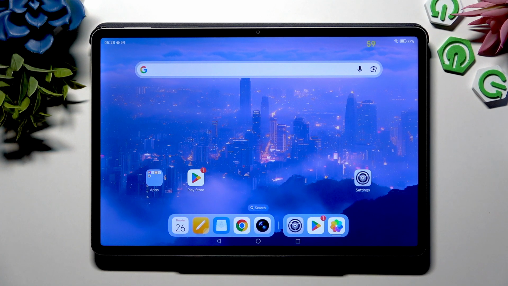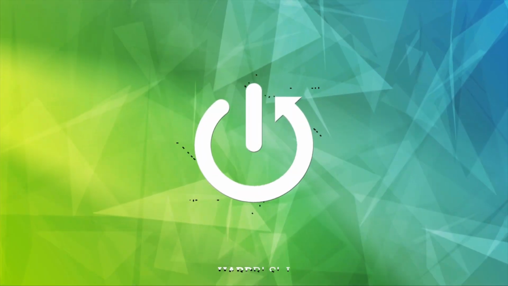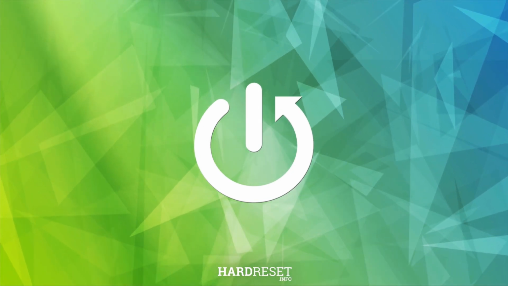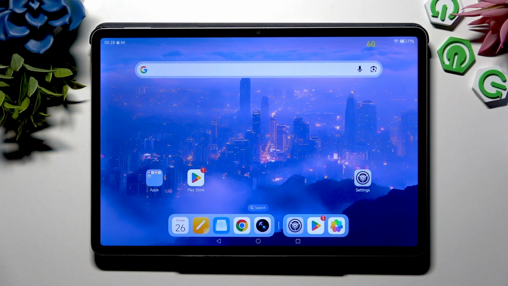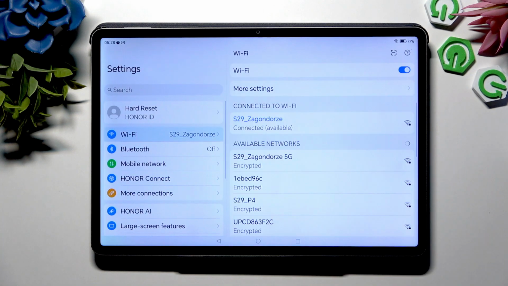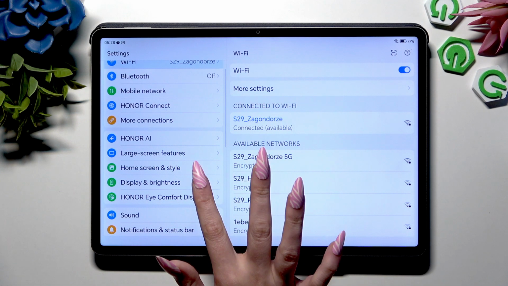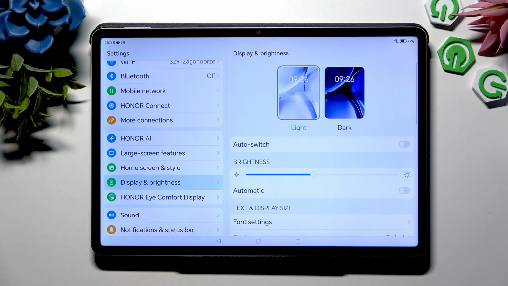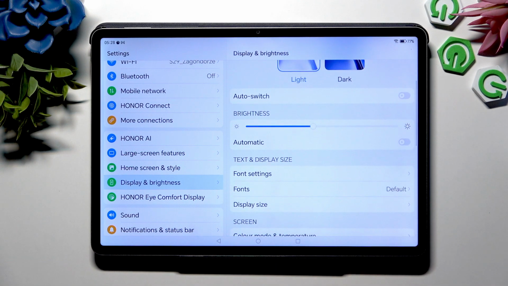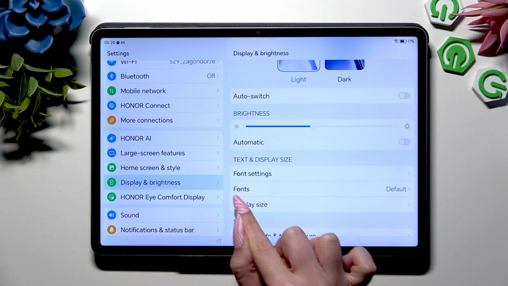In front of me is HonorPad V9 and today I would like to show you how you can change font style. Begin by going into Devices Settings and scrolling down to click on Display and Brightness. Then scroll again to select Fonts over here.